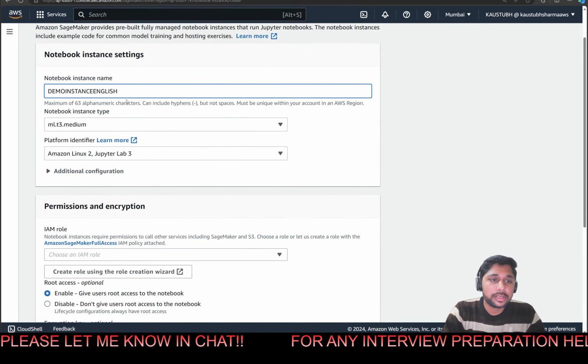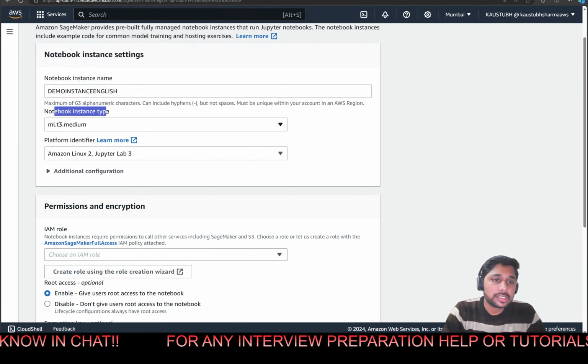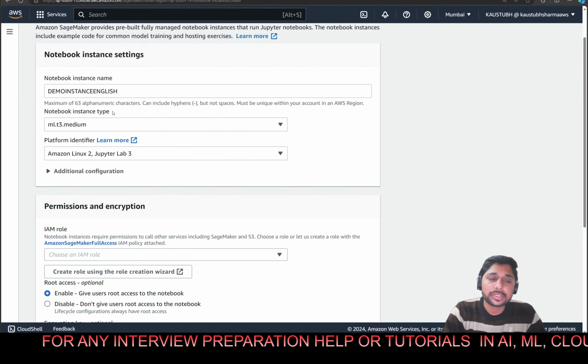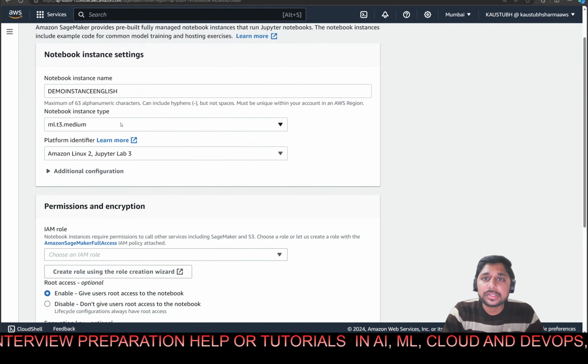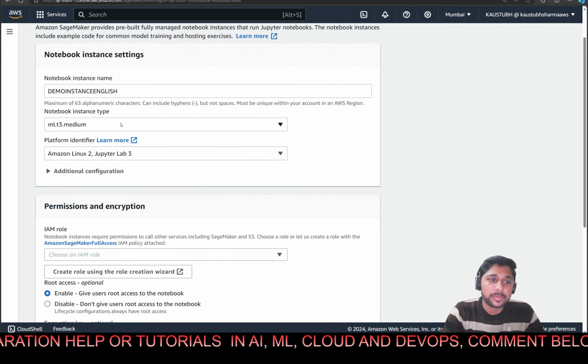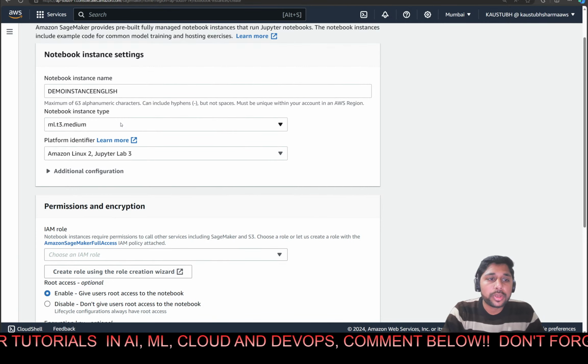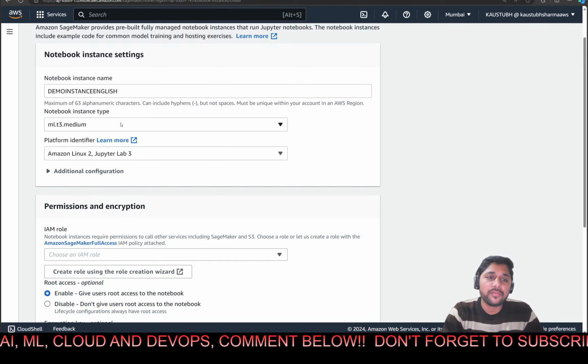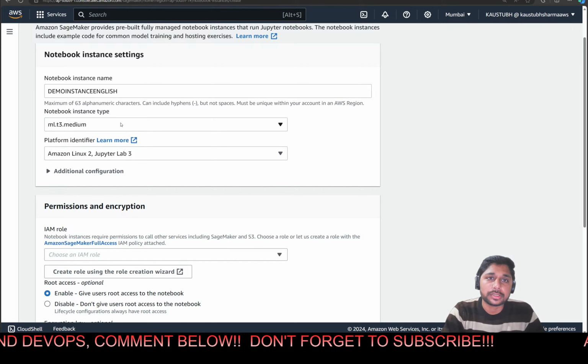And next it is asking for the instance type, the notebook instance type. So what is this instance type? For the freshers, I am explaining: it is basically a combination of CPU and RAM which you want for your notebook instance.